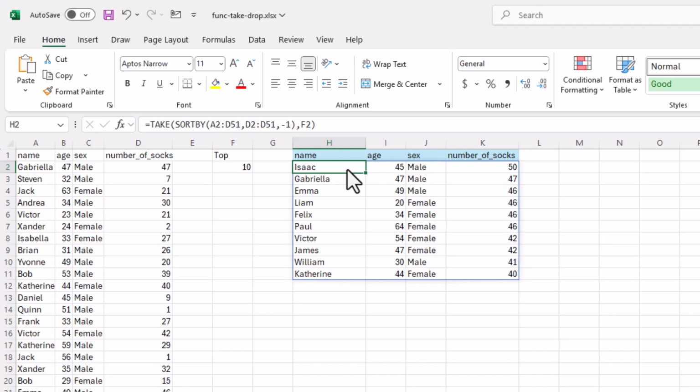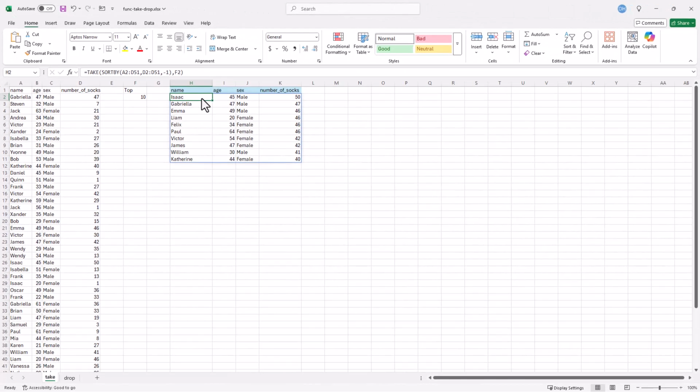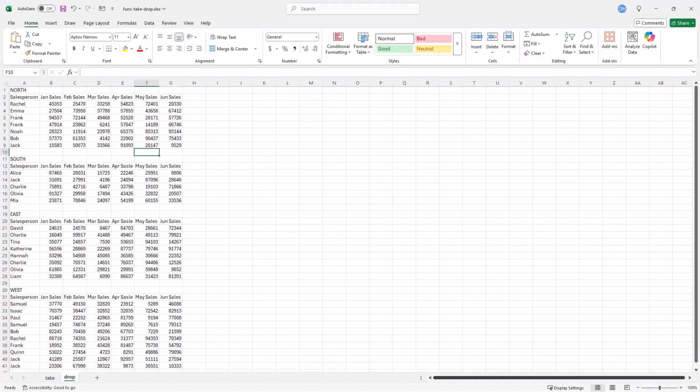The take function in itself is not going to do you too much, but when you combine it with other functions, it's going to give you something special. So let's go to the drop function here. What does the drop function do? It takes away, excludes, or drops a number of columns or rows from the start or end of an array.